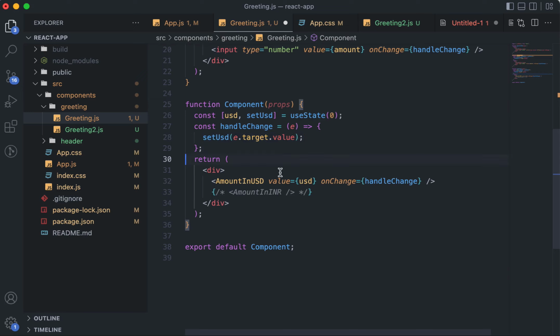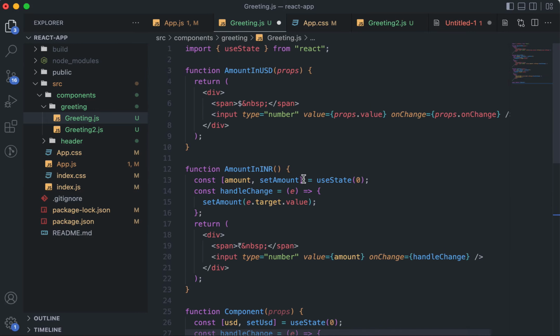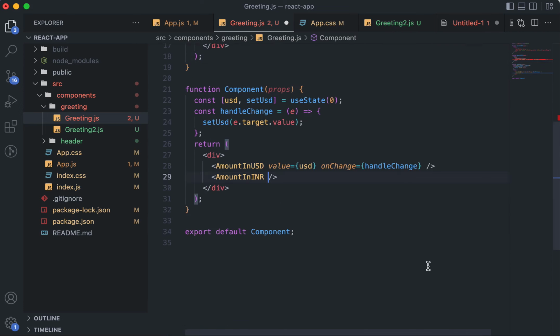Now let's say we want to use the same piece of data in this second component. So let's say amount in INR. But the difference is that here also we will not have these handlers. Simply we will have to pass some props and they will have the data. So let's first copy this, but that data need not be USD. It has to be in INR.